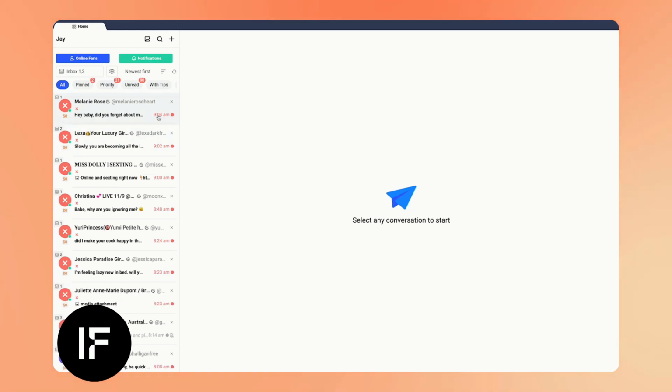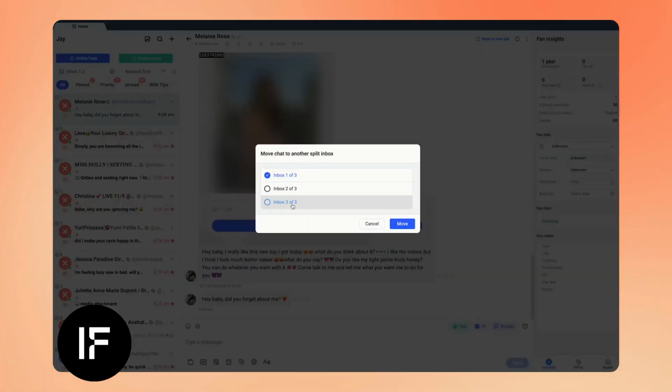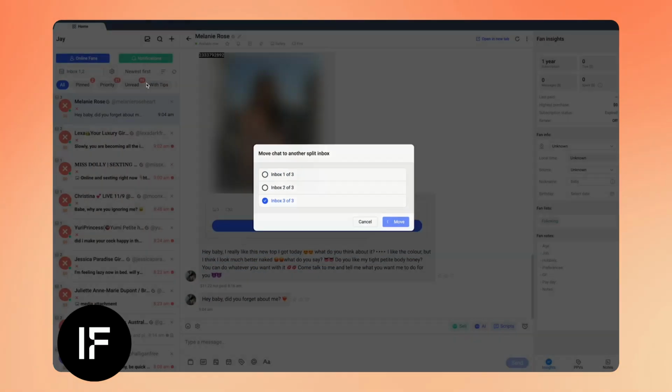There are some really cool things as well. For example, if you right click on a specific fan, you can assign them to another split inbox. Let's say you have a fan in inbox 1 and 2. Maybe you want to move them to 3. You can move that fan permanently.